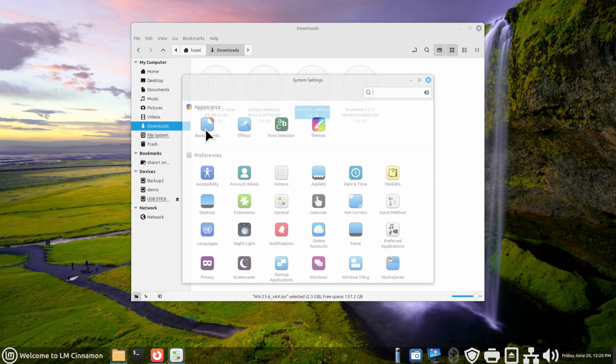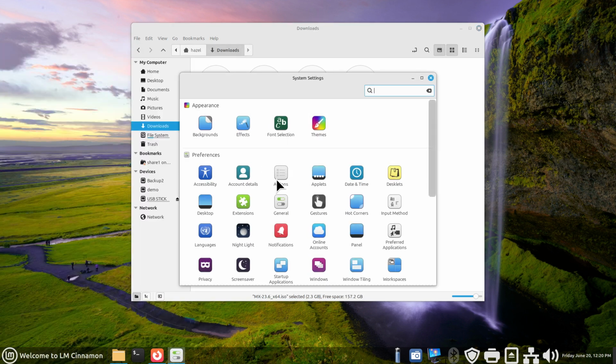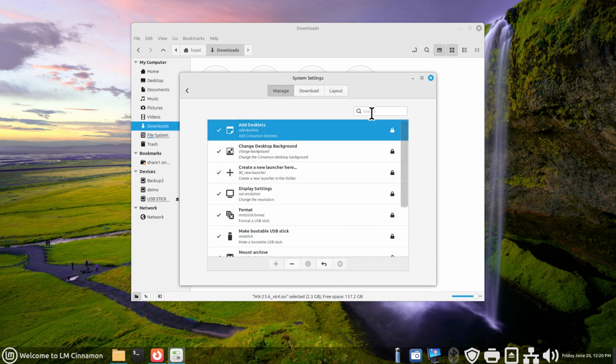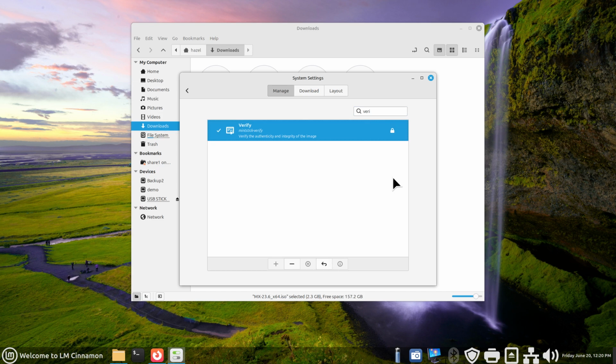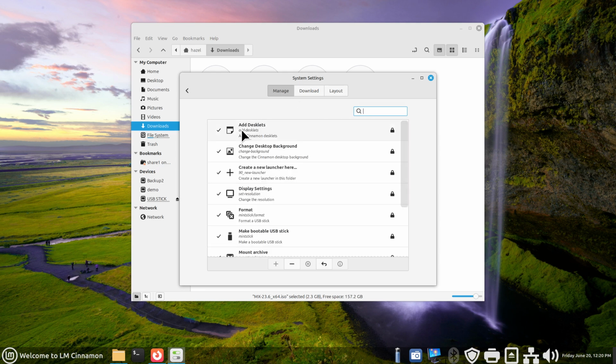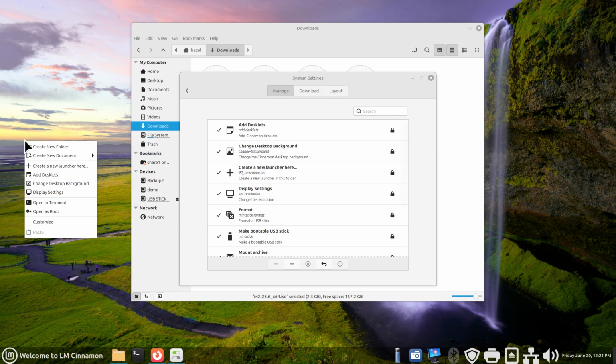Go find your system settings and look for actions. These are the tools. If you type in the word verify, you will see the tool that I just used. All right, you can't uninstall that. There's no X there, there's a lock. Linux Mint installed this for you. But we can install other tools though. Now anything in the managed field, let me clear the search feature. Anything in the managed area with a check mark means it's active either in the file manager or anytime you right click on submenus. They're all coming generally from here. Not all, but most of them.